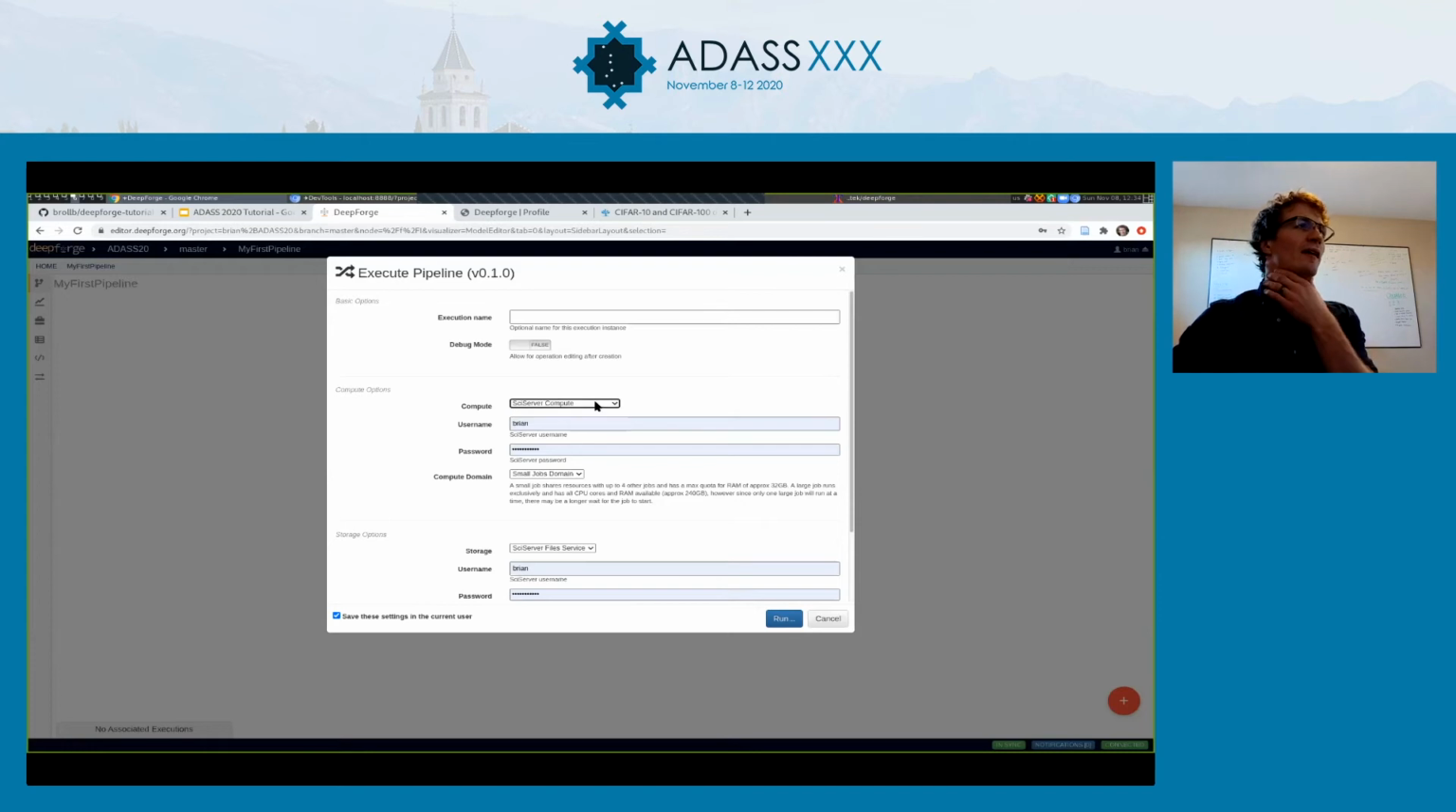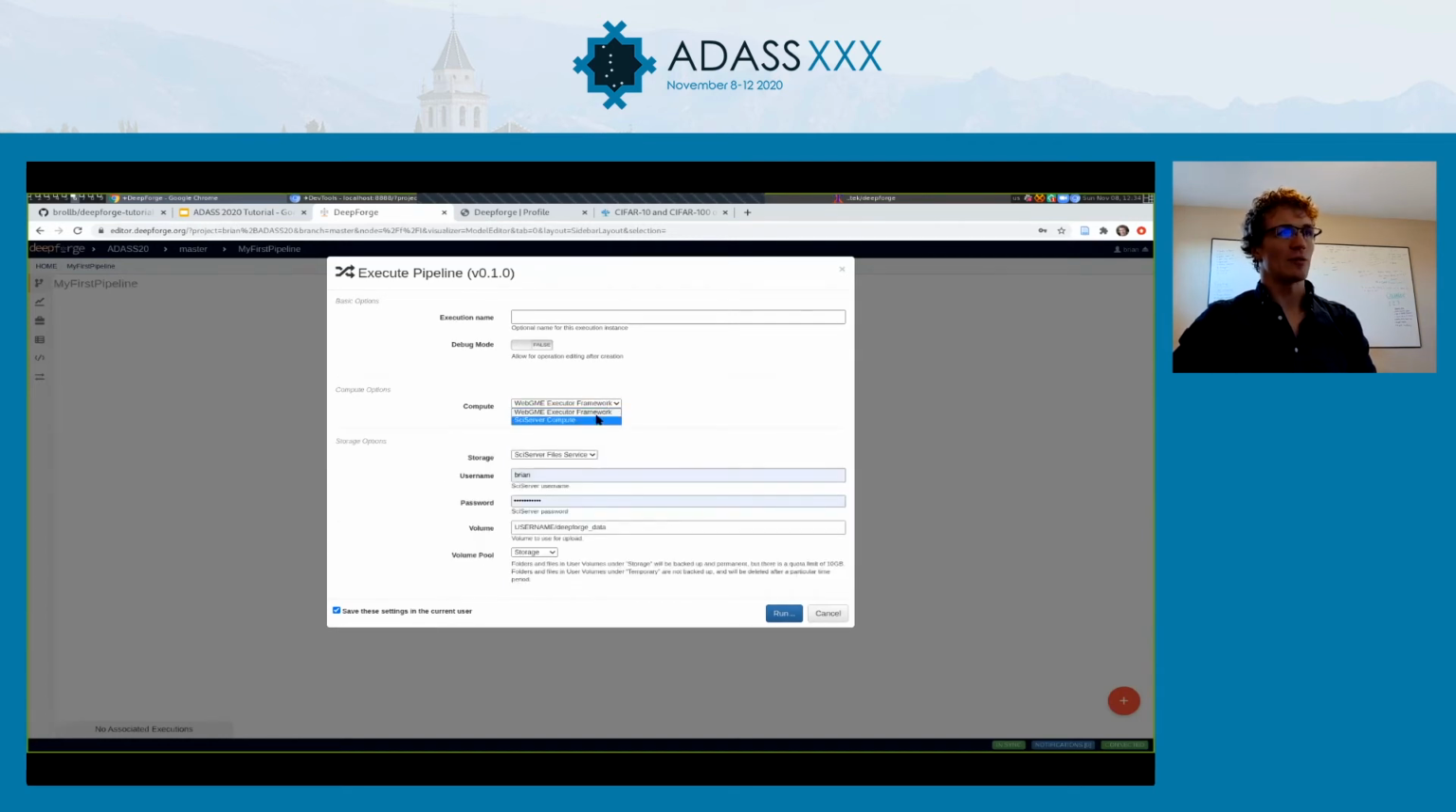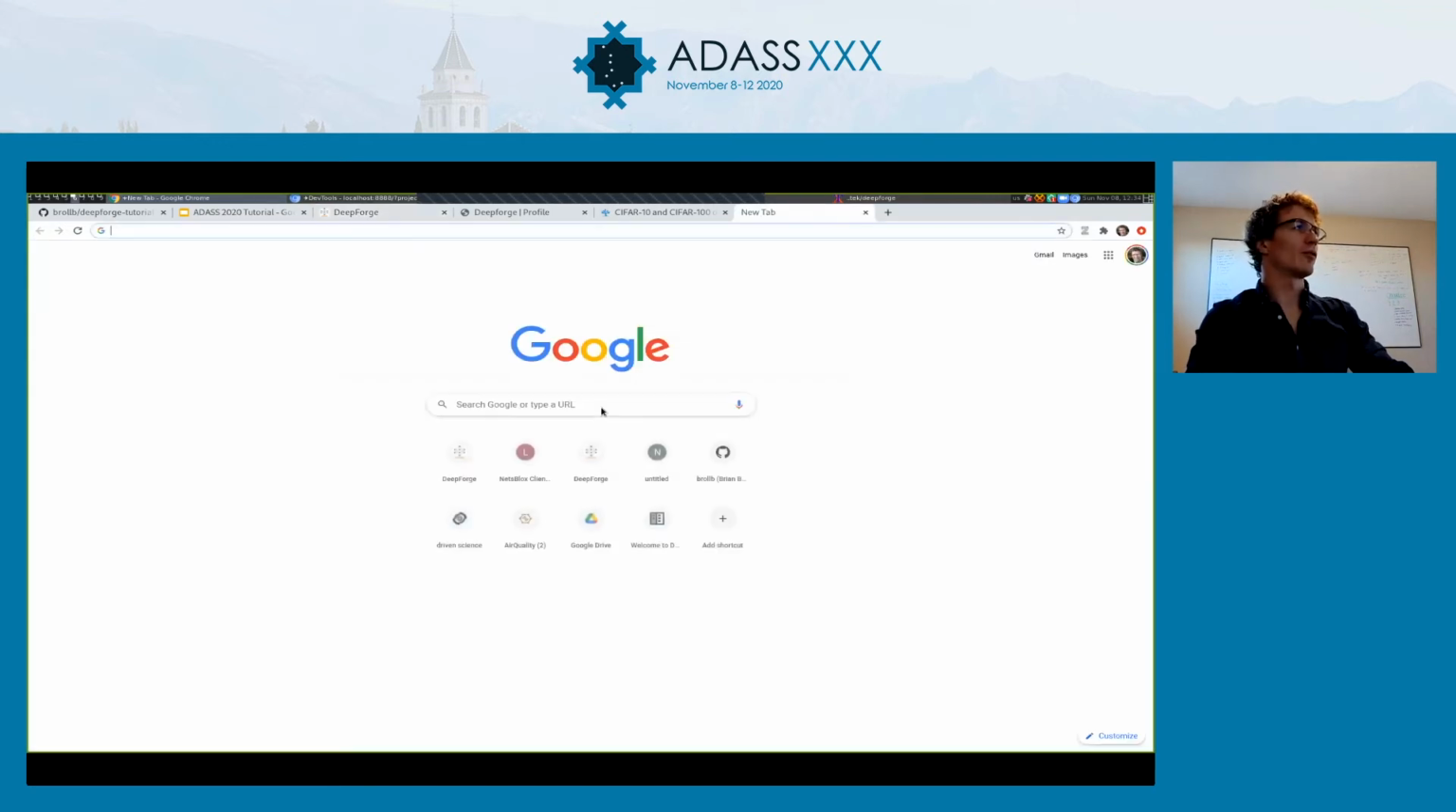And then we get into this compute options category. Under compute options, we get to pick where we want this code to run. So what infrastructure would we like to use to run this pipeline? We have 2 options right now. One is the WebGME executor framework. It'll probably be better to have a better name for that, because I think a lot of people might not be familiar with WebGME. But that's the framework that DeepForge is built on top of. And this executor framework essentially lets you connect your own computer to DeepForge.